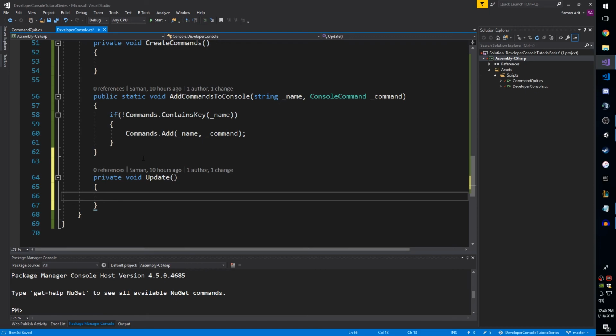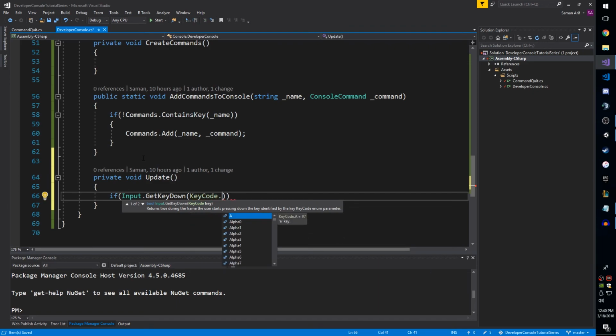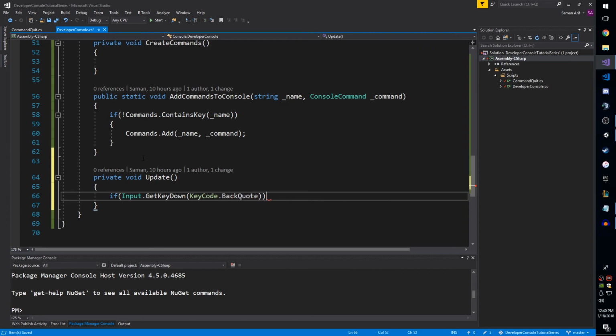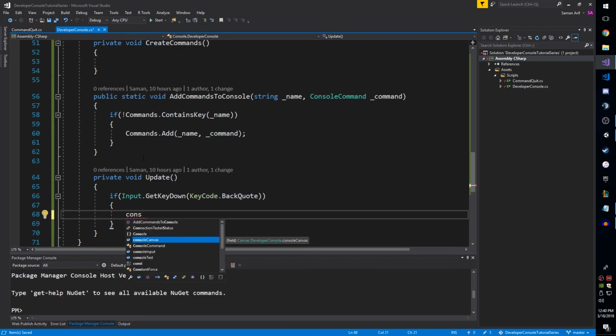So what we're going to do is say, hey, if our input dot get key down, and then Unity is going to ask us for a key code, so we're going to say key code, and what this key is called in Unity is the back quote. So if we push our back quote, we're going to want to take our game object and switch its set active to the opposite. So instead of making a little if statement here saying, hey, if our console's on, turn it off, if our console's off, turn it on.